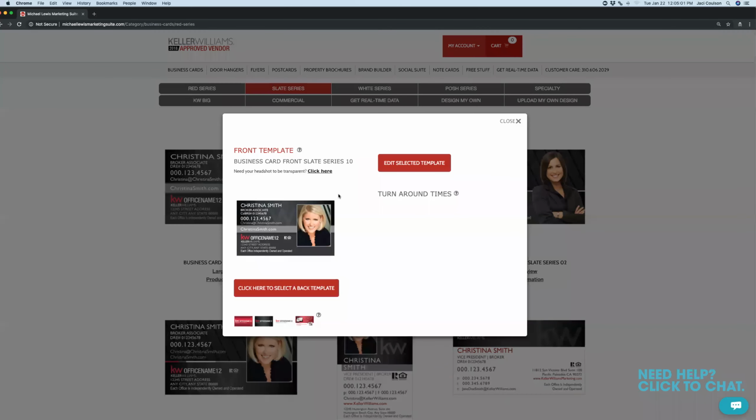Okay, and then you do have an option to have a back. You do not have to have a back. Like I said before, it's 4 cents for one-sided, 6 cents for two-sided. Okay, so you can click right here to select the back.